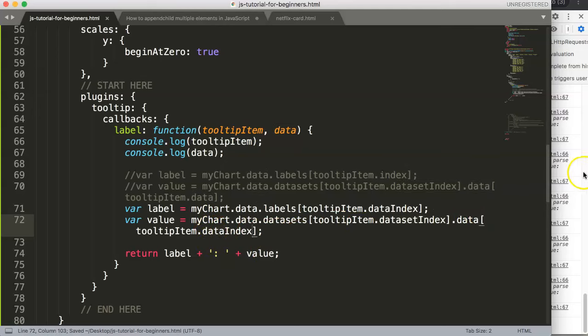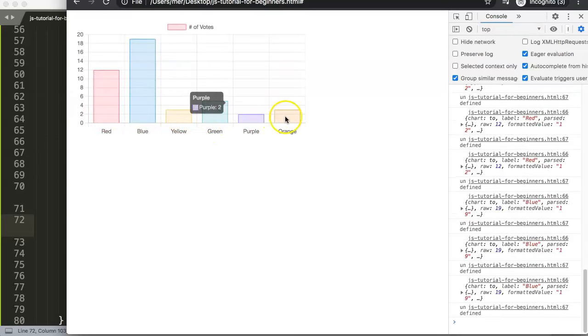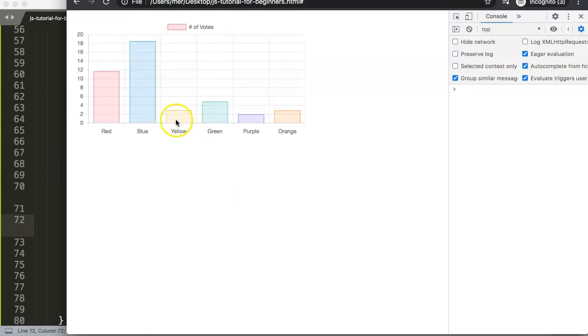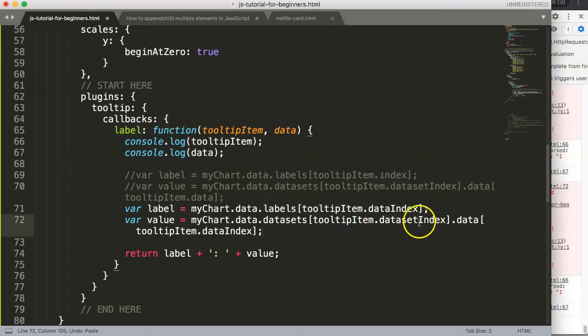I'm going to put in this here. Refresh and see what happens. Alright, there we are. Now we have it exactly copied here. Do we need to adjust this as well? Let's save that and see. There we are. That doesn't work because we need to have the data set index.